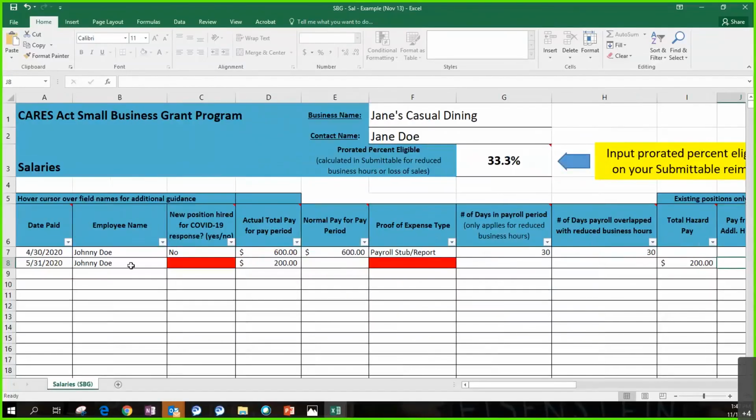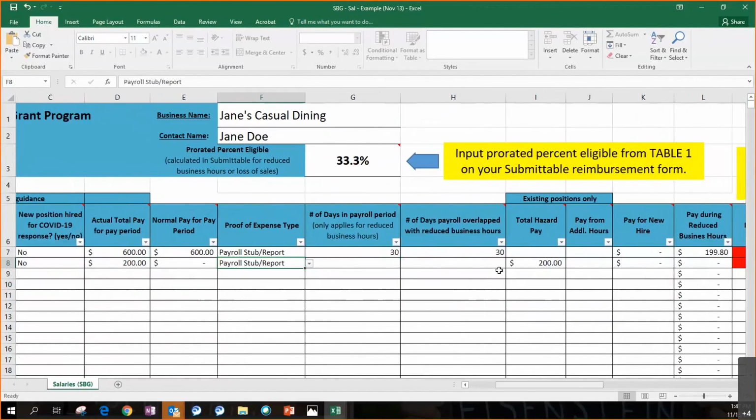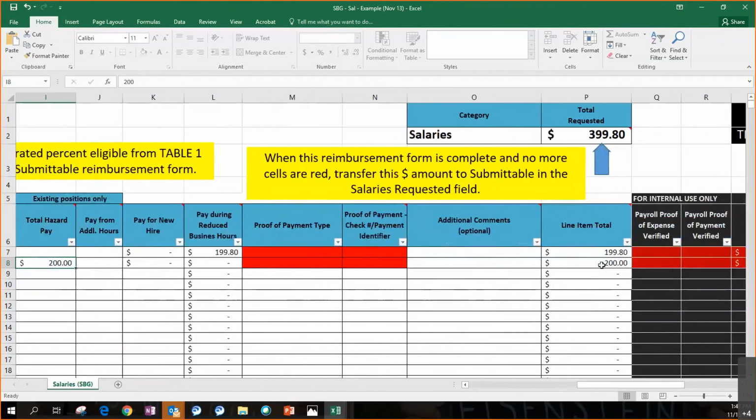So in the example, let's just say, call this Frank Doe. This was not a new position. Actual pay, 0. So there's $200 and it's a payroll stub. We enter in $200 for actual and then $200 for hazard. And that should clear over to the line item total on the right. Does that answer the question, Maggie? Yes, I think it did. Okay.